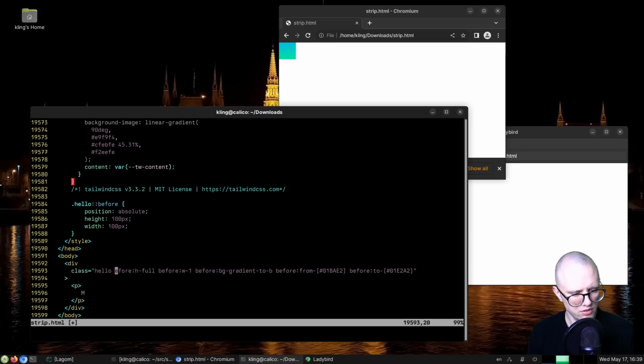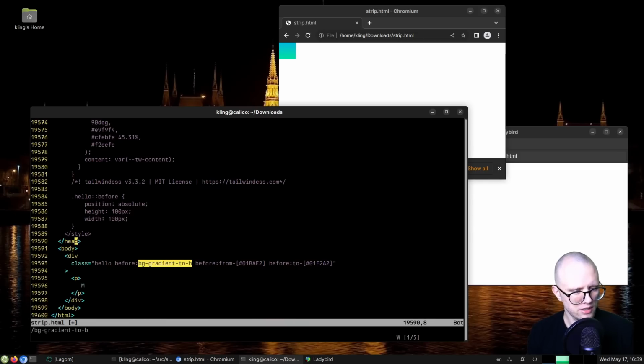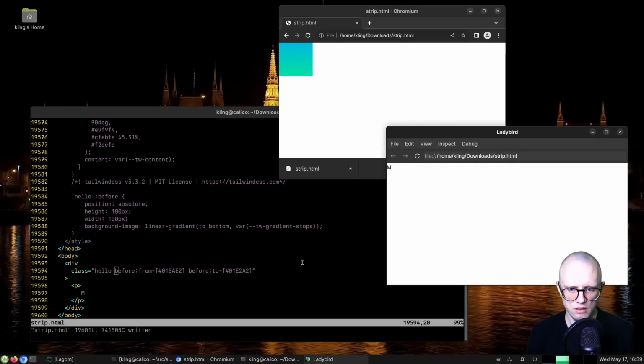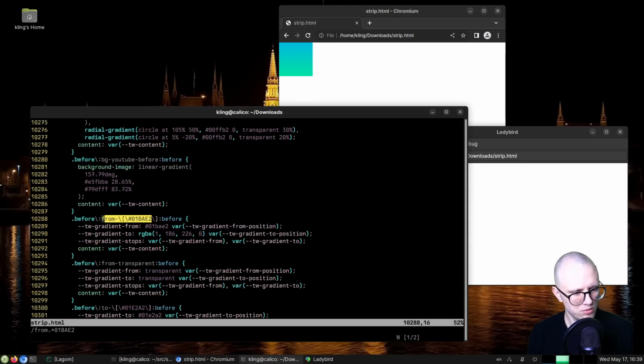Okay, so before height, width, BG gradient 2B, which is a background image linear gradient. Okay, so I'm pretty sure we support that because I think it was MacDo who added all the different gradients last month. Or if it was the month before, but this is sometime recently. We got a bunch of these. So we should have that. BAE2.